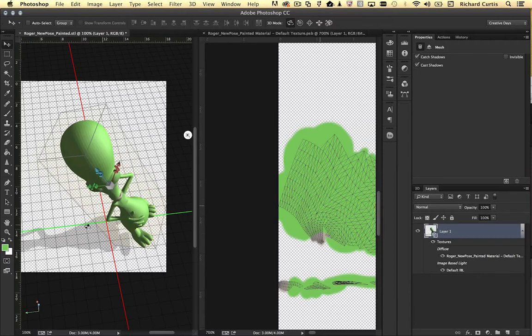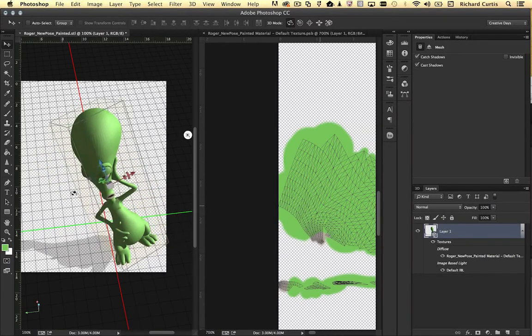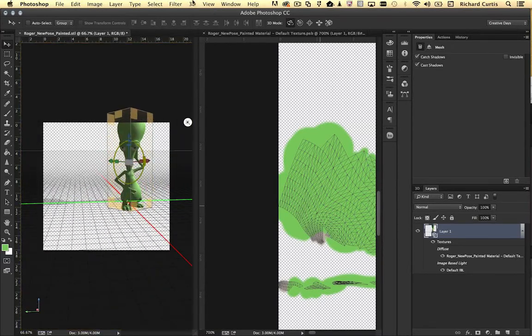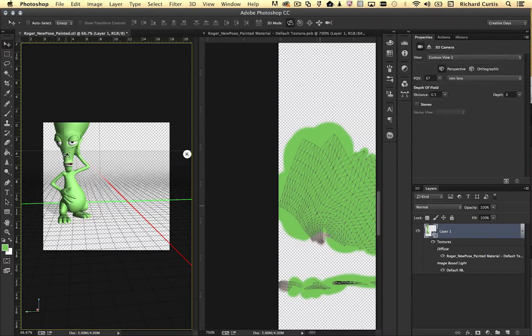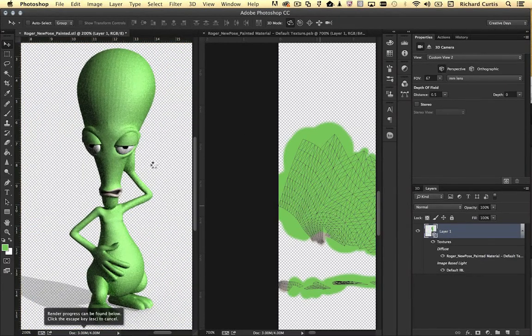So the final piece is to put Roger into position. I'm just using the V key and just using the navigation controls on the 3D model, and then we're just going to put a white background in and then save that as a PSD. I've uploaded that to Creative Cloud as well and shared that on the links on the blog, so you're more than welcome to take that off and have a look how that's been done.